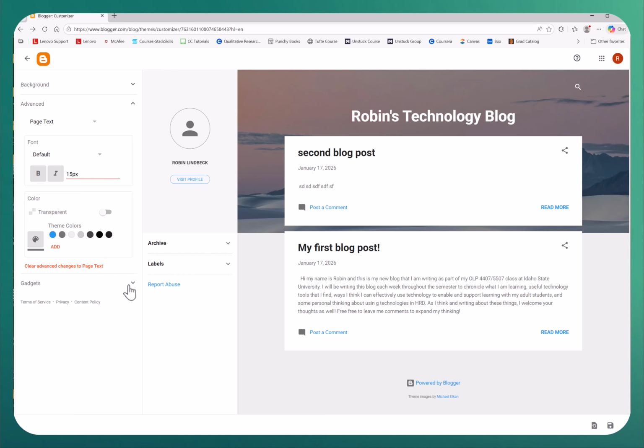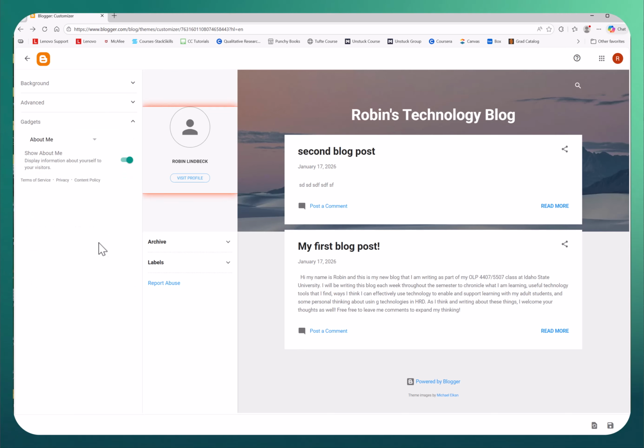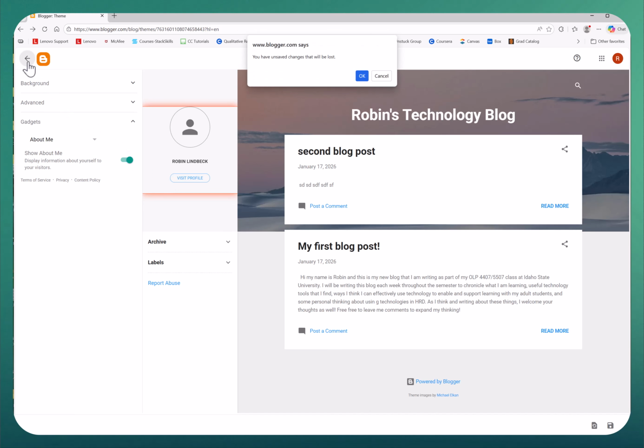And then you can also go into gadgets. So right now, the only gadget that we have is the About Me gadget. That's up over here. But if you click on that, you'll see that we're going to have some options to make a few changes in there as well. So that's one way to further customize your template. Let's go back to our main dashboard, and I'm not going to save my changes.